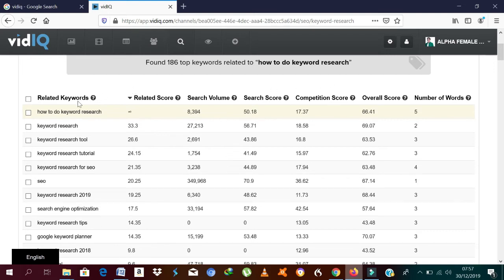So the most important thing is that I look out for related keywords Vidiq has given to me based on my main keyword. So you just click here. How to do keyword research? I click, then keyword research, I click. Remember that you should always watch out for the competition right here, then the search volume. If the competition is high, please don't add it to your list of keywords because you're not going to rank for it, and it will be a waste of time.